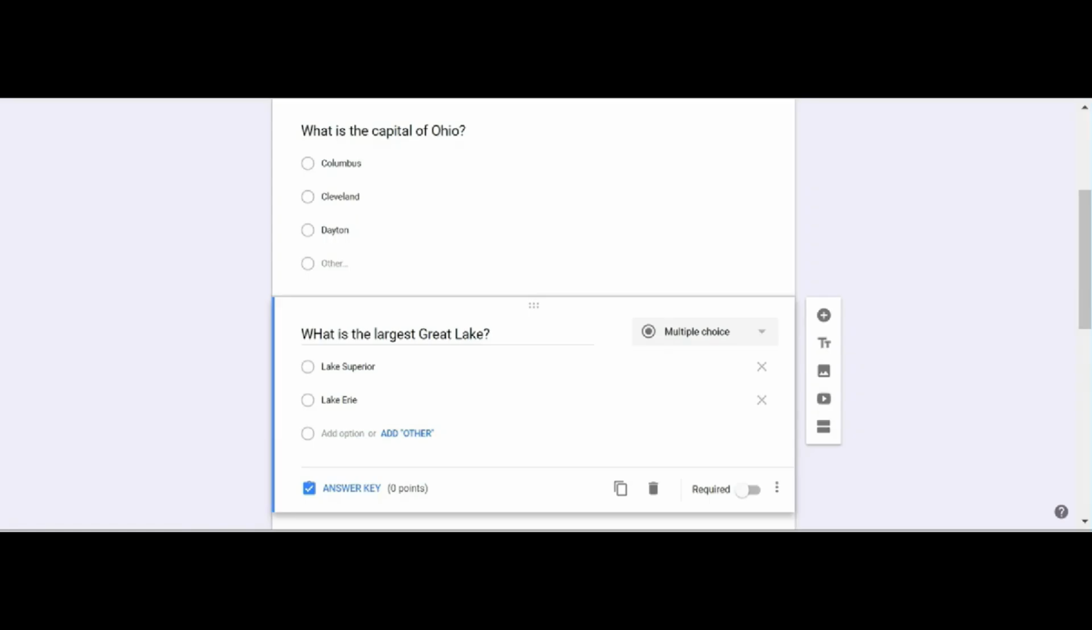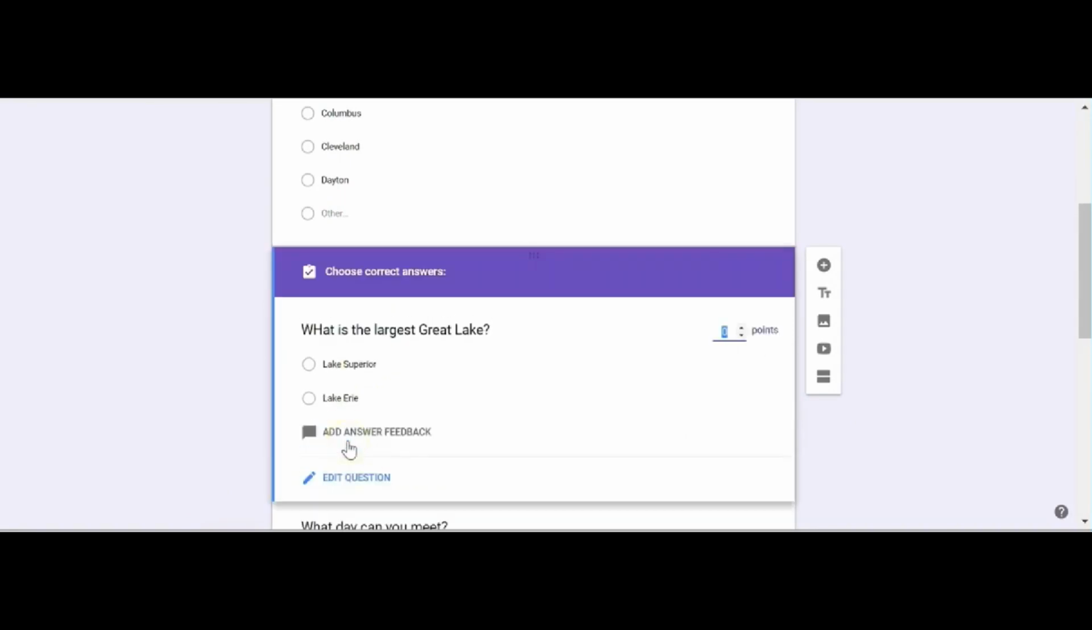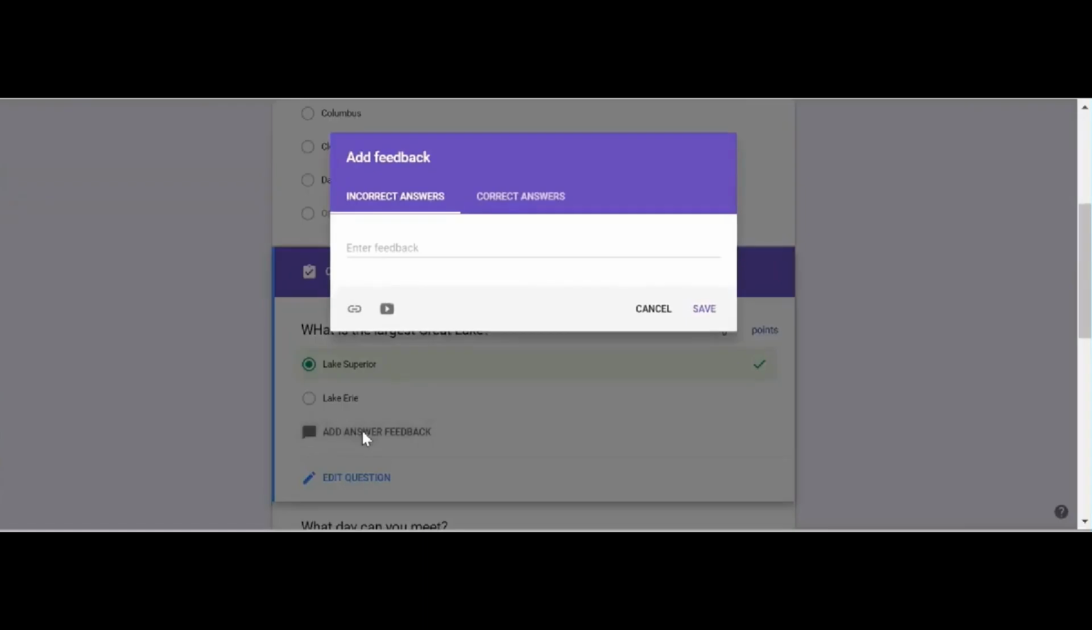How important feedback is to students. You can now add customized feedback in an answer if they get an answer wrong. So, for example, if they answer the largest lake incorrectly and say it's Lake Erie, you could add answer feedback to a question for incorrect answers or correct answers. So if they get an incorrect answer, you could add a link, or you could, for example, find a YouTube movie about the Great Lakes.